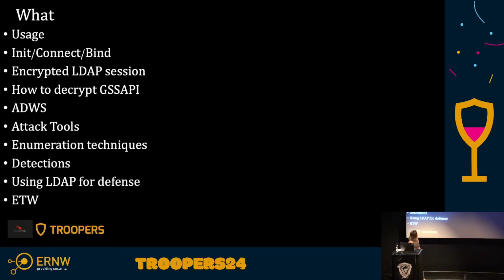So what are we going to speak about today? We'll start by talking about the usage, so who uses LDAP and why. Then we'll speak a bit about the traffic flow, so the initialization function, connect, bind. These are quite important, since we'll use them to understand what an encrypted LDAP session means and how we can decrypt GSS API encrypted traffic. Then we speak about Active Directory Web Services. Later we talk about some attack tools and enumeration techniques and how we can detect those. Finally, we speak about how we can use LDAP for defense and what we can do with ETW when it comes to LDAP detections.